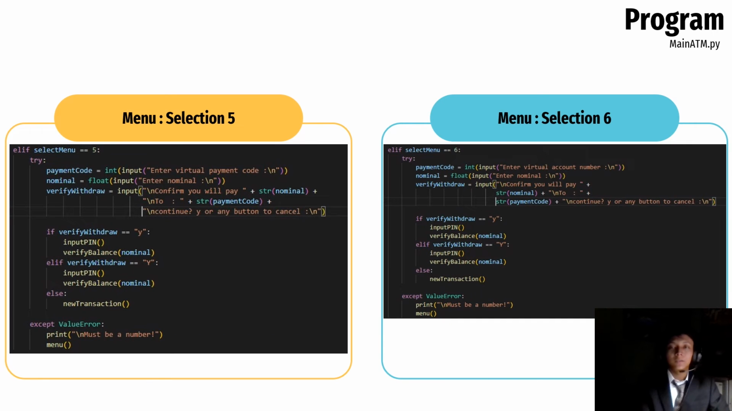Okay, next is option 5, which is the option for payment. It is actually the same code as the transfer option, but here there's a payment code variable to input the payment destination number. Further, there is a nominal variable for inputting the nominal that will be used to make payments, and then the user will input again to confirm the payment. If yes, the program will call the input pin and verify balance function that brings the nominal parameter. If no, the program will call the new transaction function.